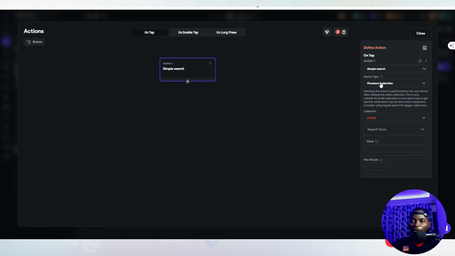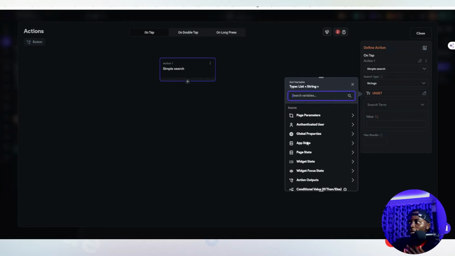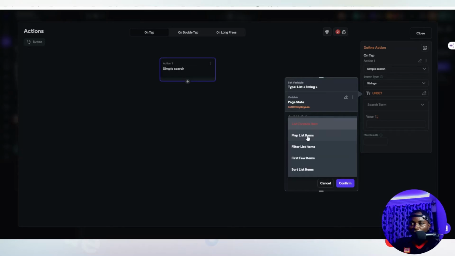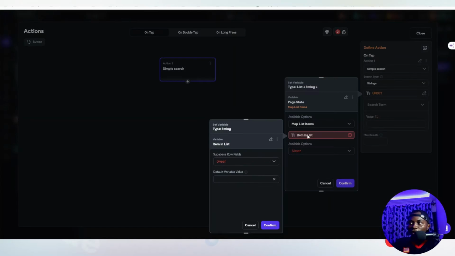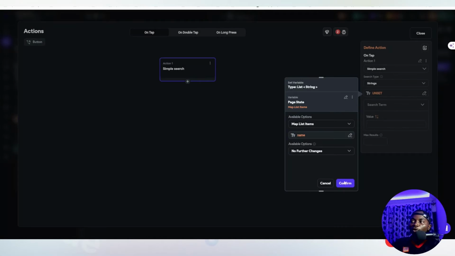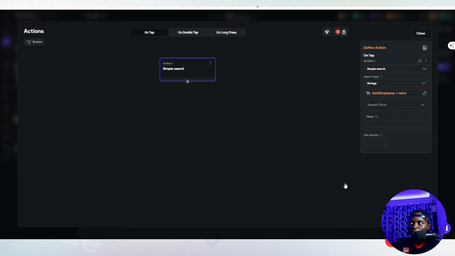But in this case, since we're using Supabase, and this should work in either case, we want to search based on strings. What is going to happen here is we need to map the list, or specify that search, so that it searches based on the employee names. So the data that I want to search on is the pasted variable that we have, list of employees. Then we map the data, map list of items, and we use just the name. So we want to map and search only on the name. I don't know if that makes sense.